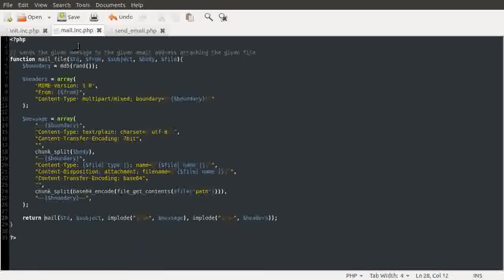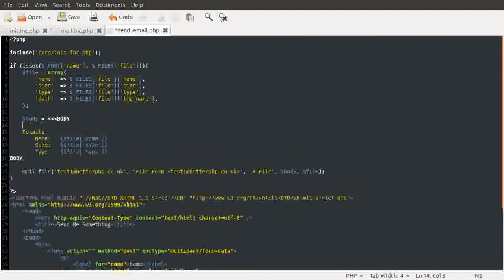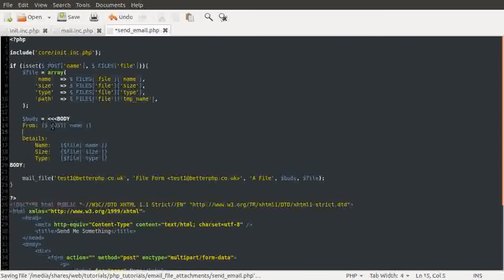Let's go to the form, hit reload, and let's send something from. We didn't actually use this name. I'm not sure why I added it. I think I was going to put something like file from, but we could do that. Let's go to our send email page and do it like this. Let's do from, and let's just do post name, like so. And that will now tell you who it's from and the details of the file.